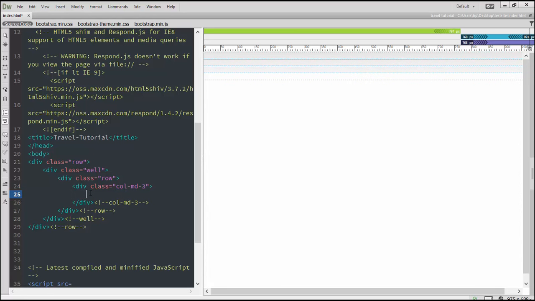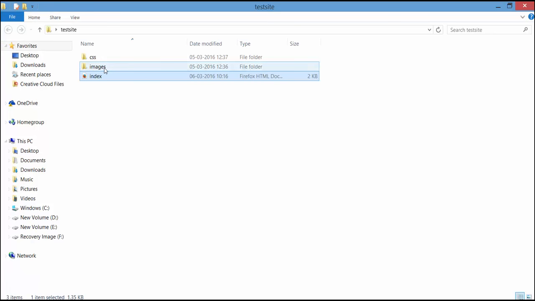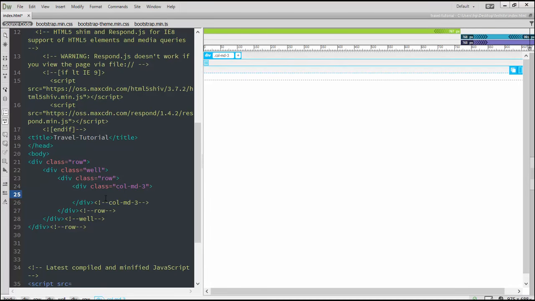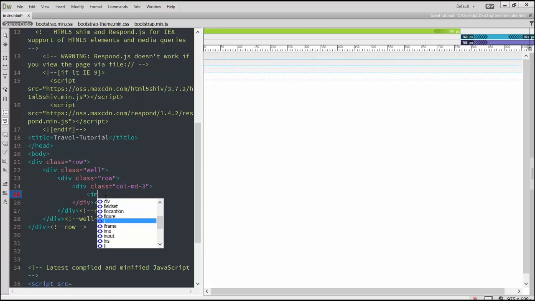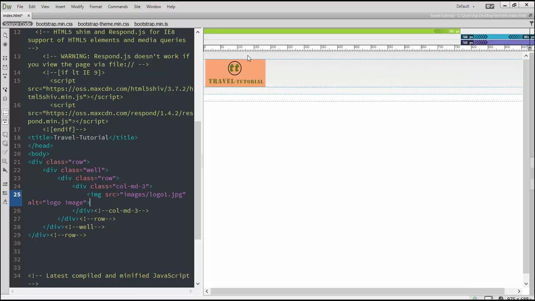Now inside this col-md-3, we need to insert this logo, and that's the image. In the images, you will see that we have the image logo 1. This is a JPEG image, dimensions of 180 by 80 pixels. So let's come and insert that image. Let's say img src. In the images folder, we have logo 1.jpg. And given, let's say it is the logo image. Right. So you can see the logo straight away inserted here.